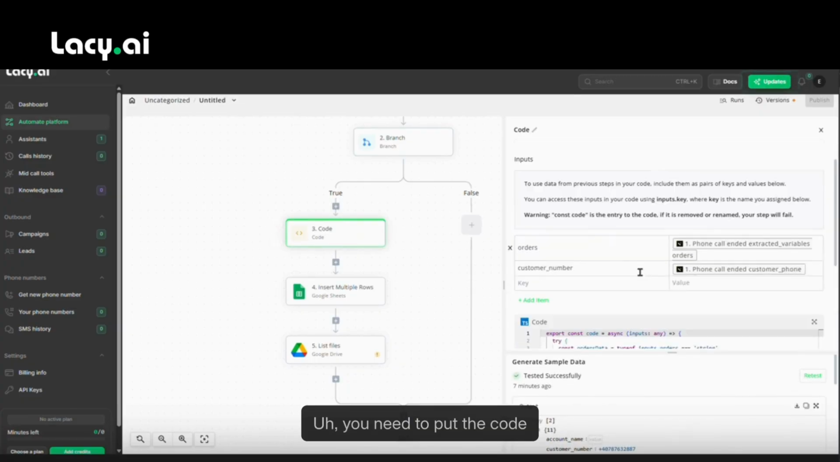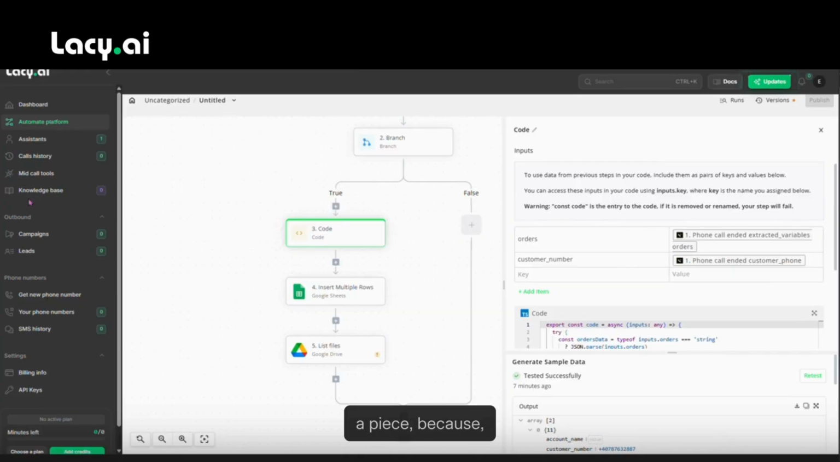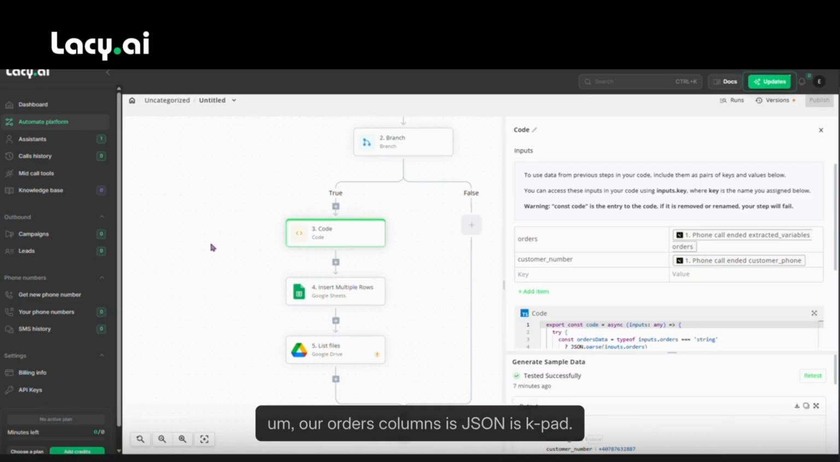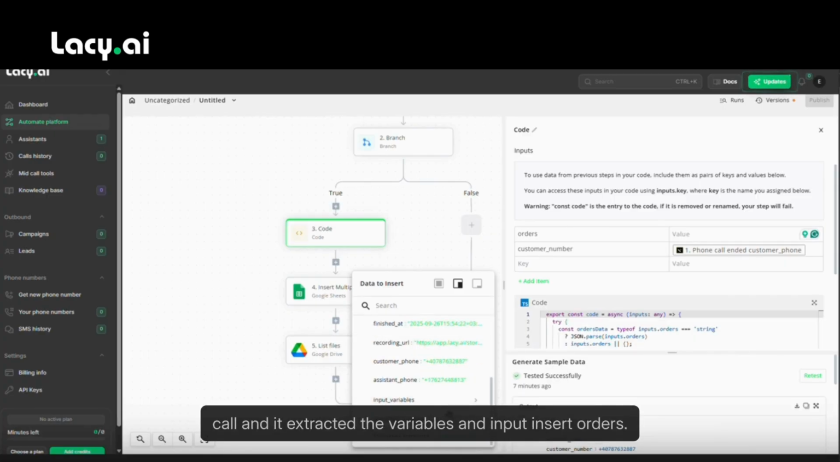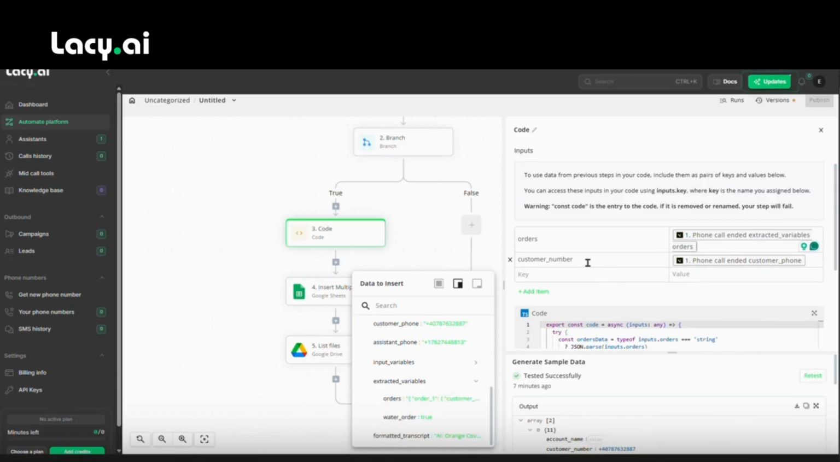You need to put the code piece because our orders column is JSON escaped, but we need to make it into a normal JSON. So we'll put this key orders with the value. We extend that phone call ended, extracted variables, and insert orders.